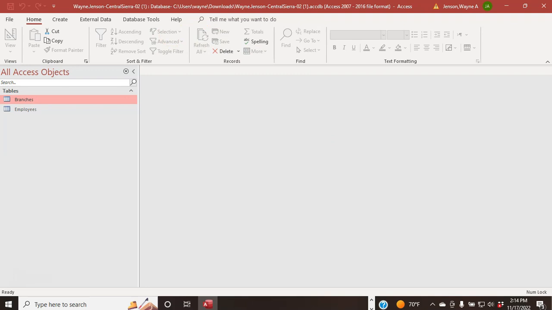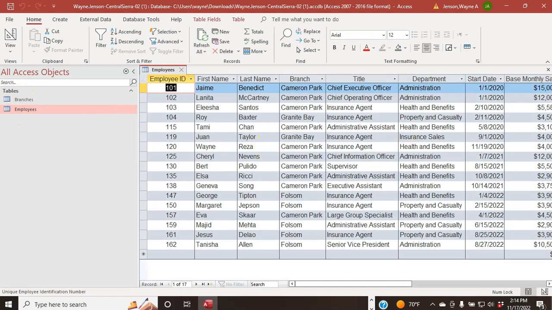So step 11, we're going to open the employees table in datasheet view. So double click on the employees table, that'll open it up in datasheet view. And again, these are all fictitious entries, so these are not real people. And then it says to view and enter the record in table 221 into the table to test the new drop-down list. Okay, so we're going to enter a new employee.